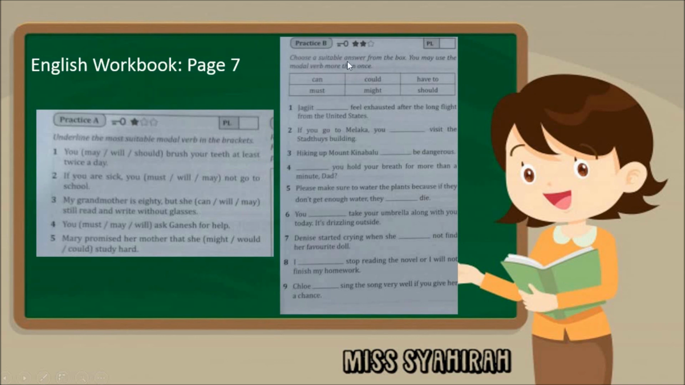Choose a suitable answer from the box. You may use the modal verb more than once. So, pilih jawapan yang betul dari kotak ni. Okay, can, could, have to, must, might, should. You may use the modal verb more than once. So boleh guna lebih daripada sekali. Okay, you can repeat your answers. Boleh ulanglah jawapan yang sama.